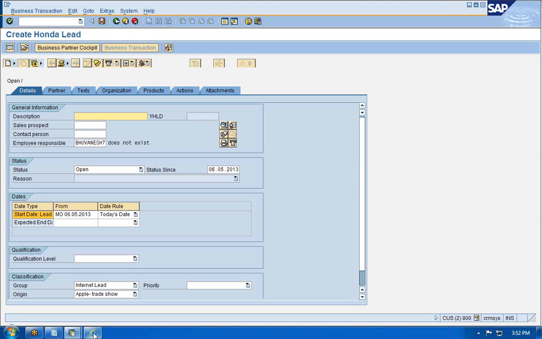Okay. Can you find the evaluation tab here after products? No, right? And can you find the qualification level automatic here? It's not there.